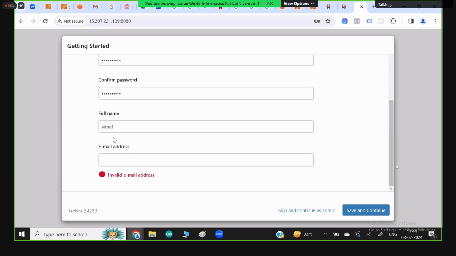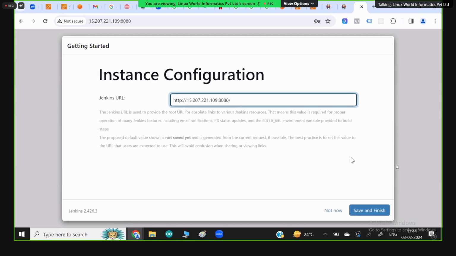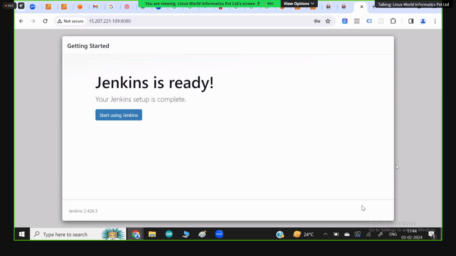Sorry, they're asking for the email address also here. Let me give the full name here and email. And they're saying here, if you want to use Jenkins, this is the URL. It's the same URL by chance. So I say, yes, I want to use this URL, and that's all. Now Jenkins is ready. Click on start.